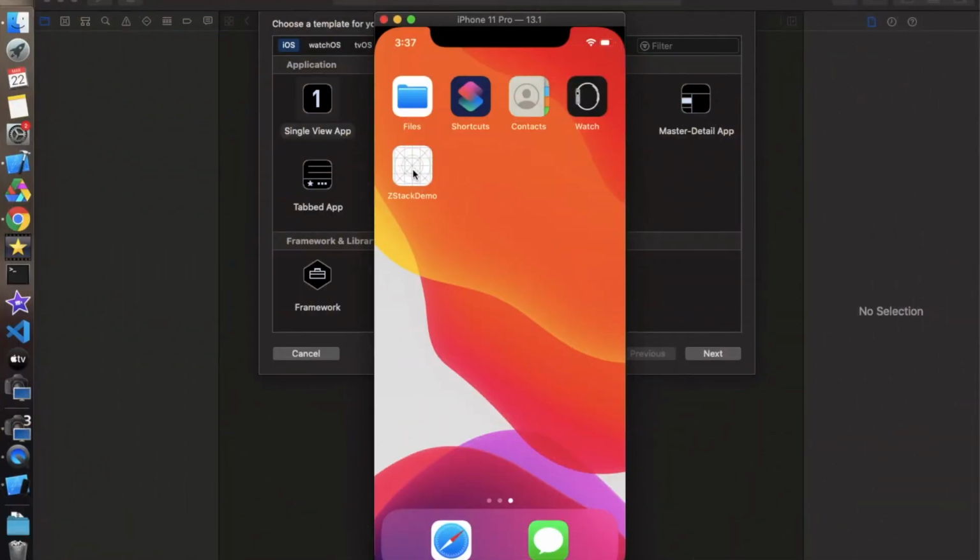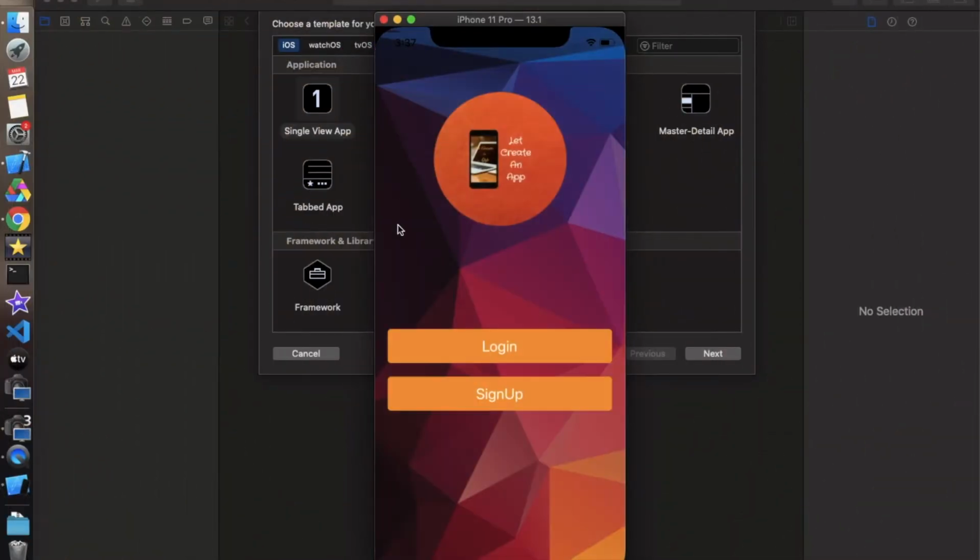So this is a demo. Let's click on this, and as we click on this we will load this. So there is a background image, and on that image we have two buttons and one logo, which is my logo right now. And this is what we have done by using ZStack. So by the end of this video we will be able to use ZStack in SwiftUI, and we can put one view on top of another view.